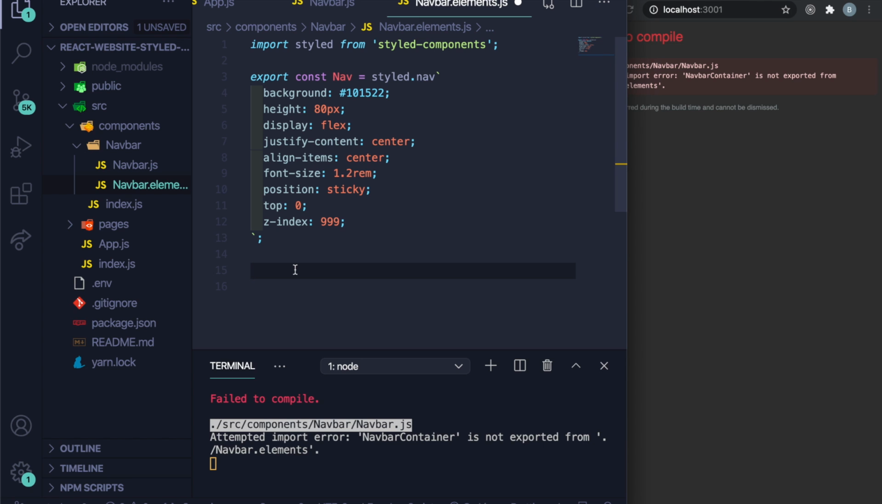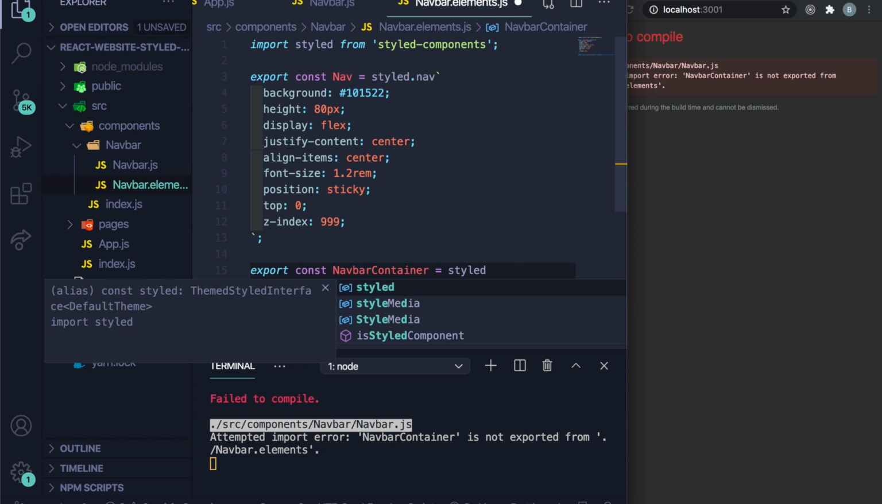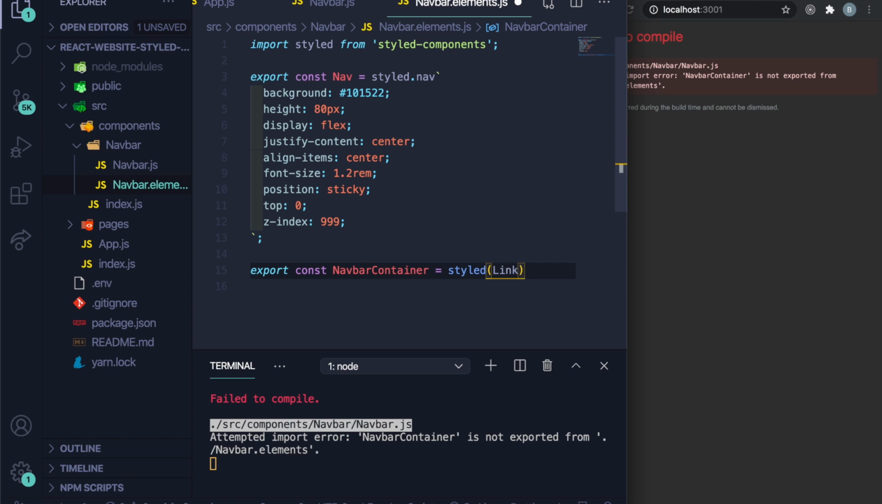But pretty much now, I'm gonna say export const navbar container, and set that equal to styled. And this is a cool way to actually target something specific. Instead of targeting an actual tag, I can target an actual styled component as well. And also for React Router links, you can just say straight up target the link like this too. So I'm gonna create another thing called container, and I'm gonna put this on a global style page. And then we'll be able to actually reuse this in multiple places.